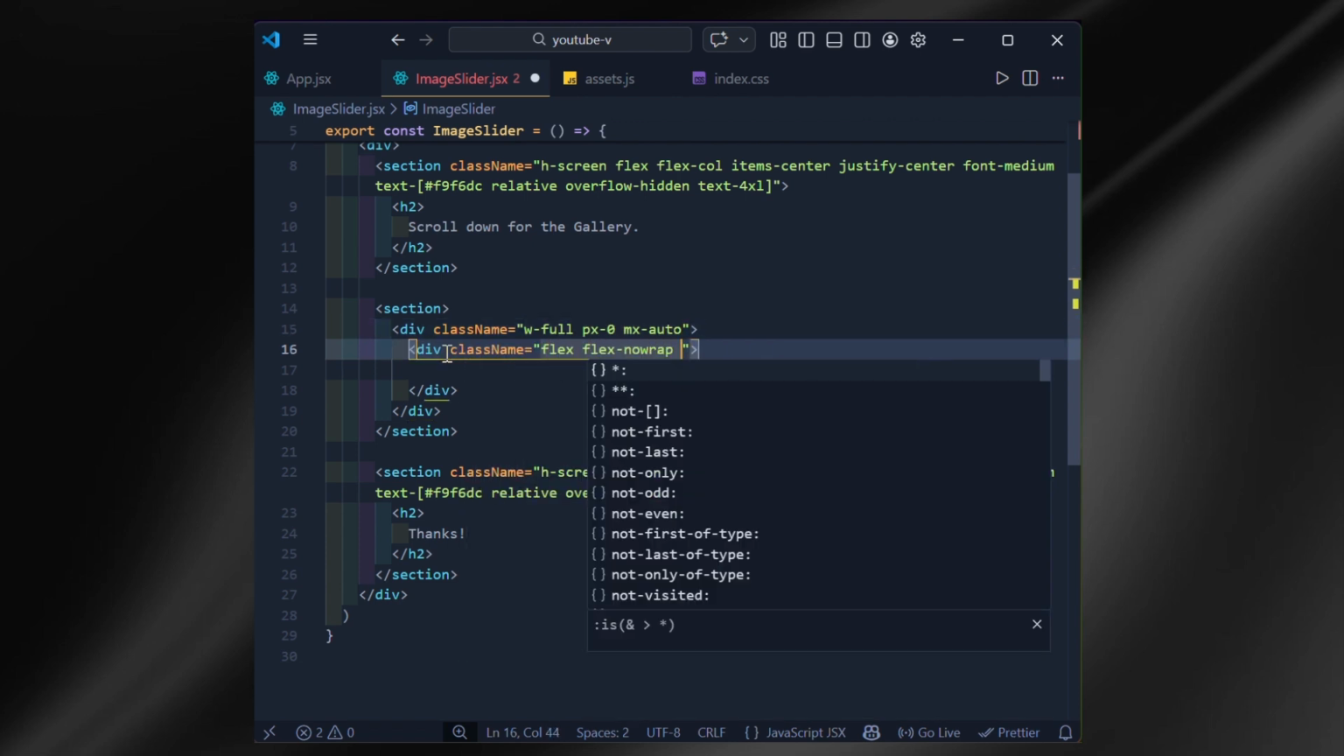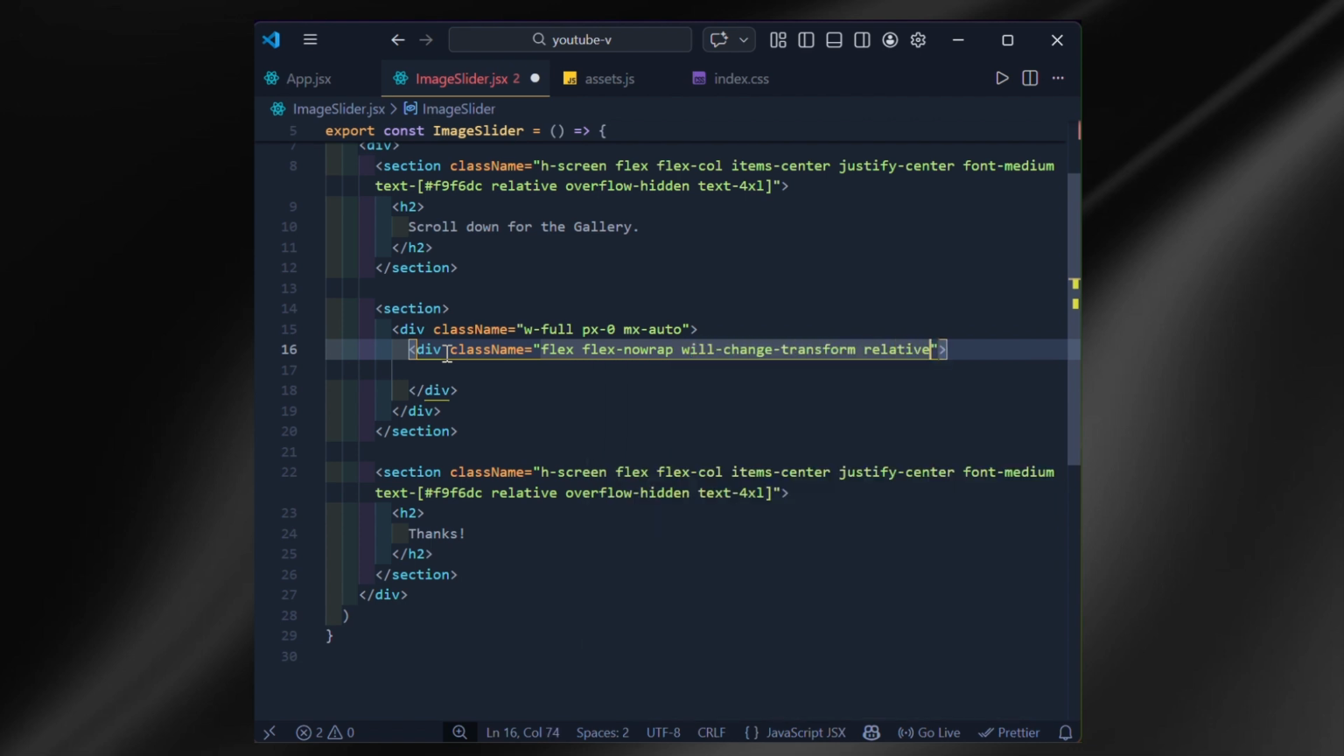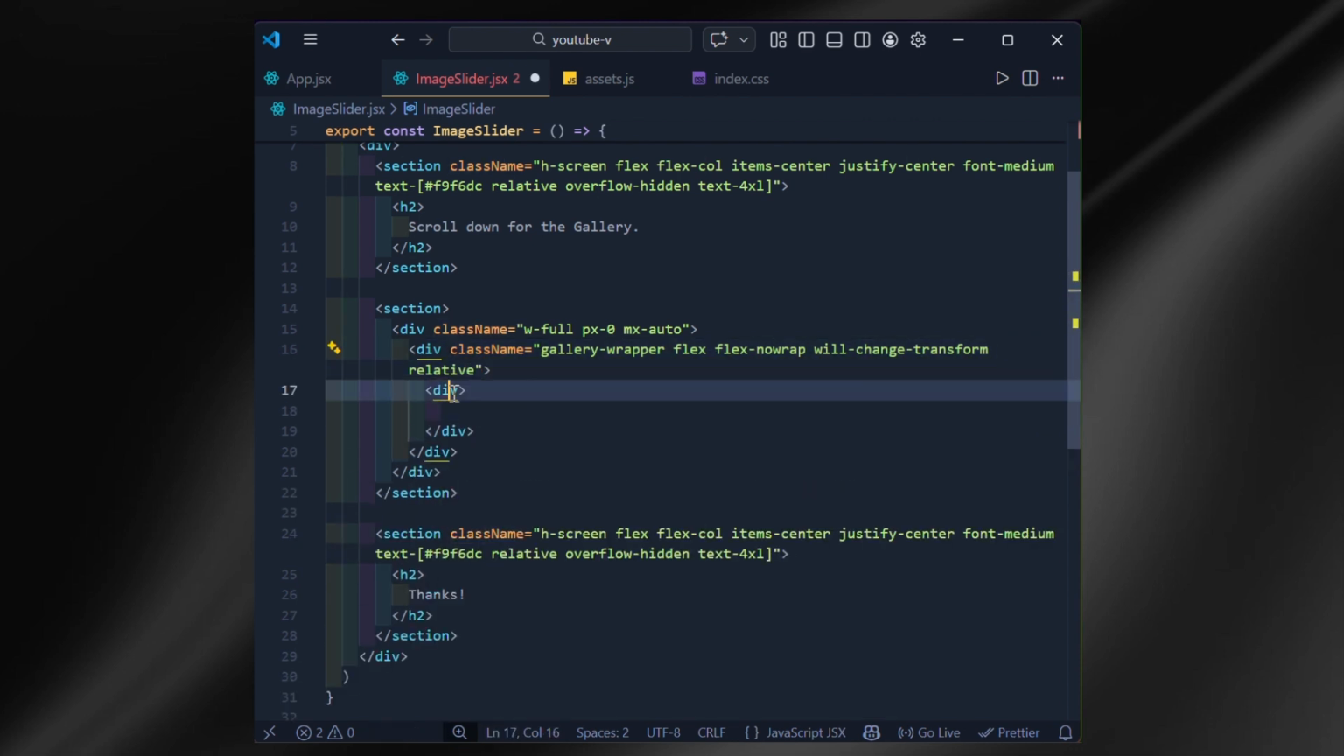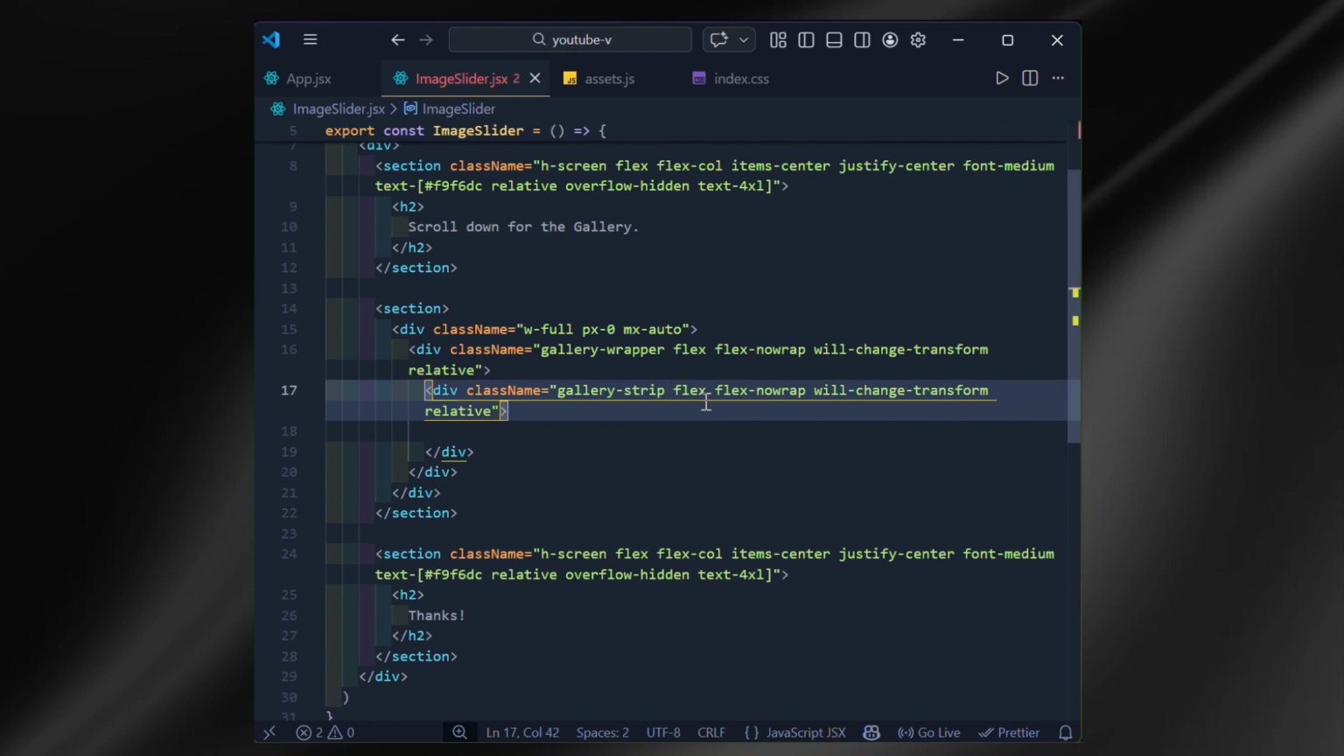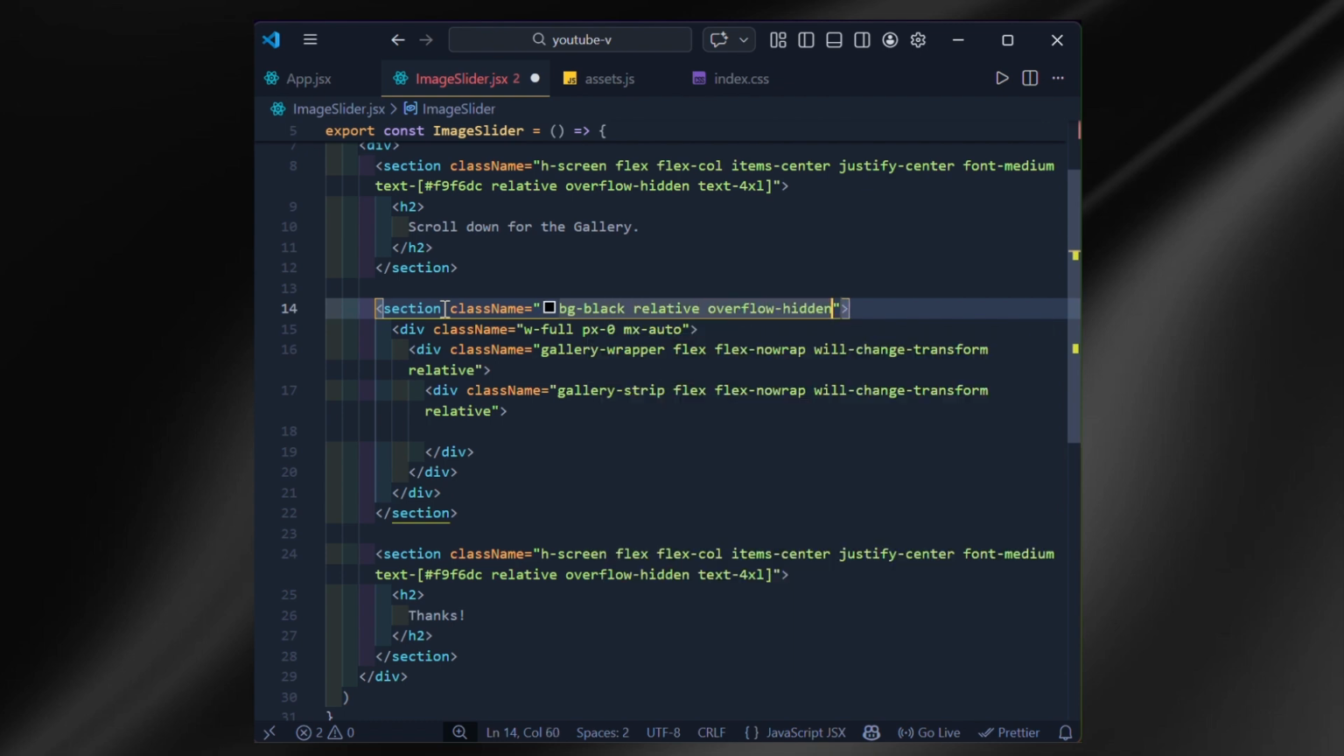The second div will act as the scrolling strip. We'll apply Flexbox, set it to relative positioning, and animate it using its transform property. We'll give it a class called Gallery Wrapper. The third div will use similar styling and will have the class Gallery Strip. The middle section will have a black background, relative positioning, and hidden overflow.